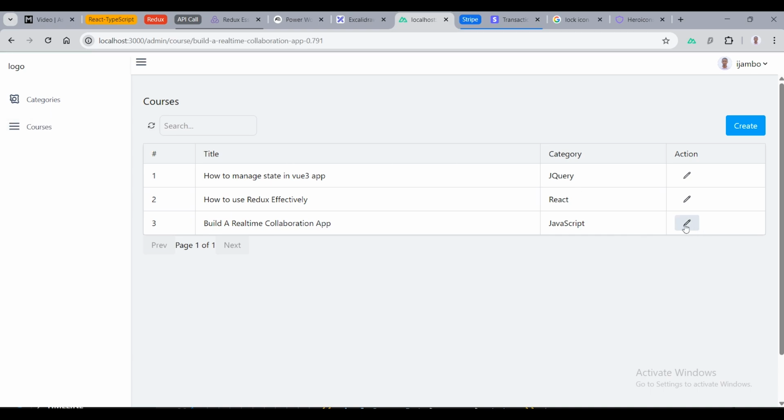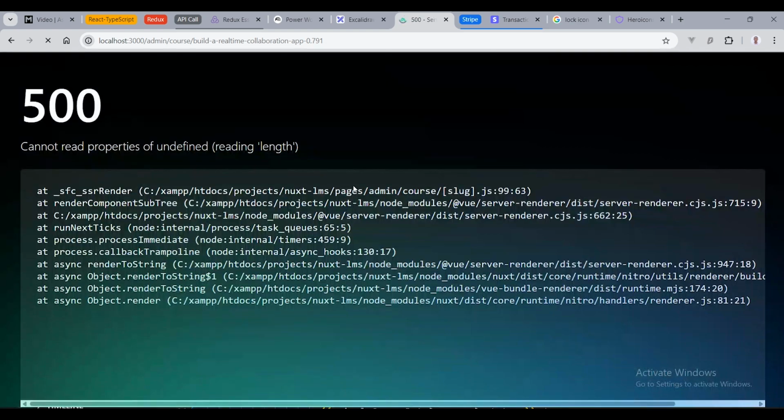Okay, yeah, we don't move to the page. Seems we got an error. I'm going to refresh the page in here, and then you can see actually we got an error, reading properties of undefined, reading length.